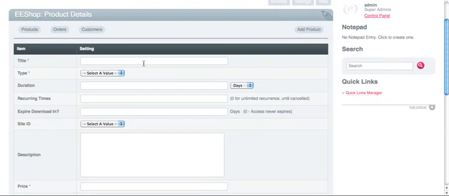There are some mandatory fields that need to be entered, but let's have a look at all of the fields here. So the product title is any product name that you want to give here. For this example, let's assume that it's a test digital product. In the type you will see two values, subscription and digital.